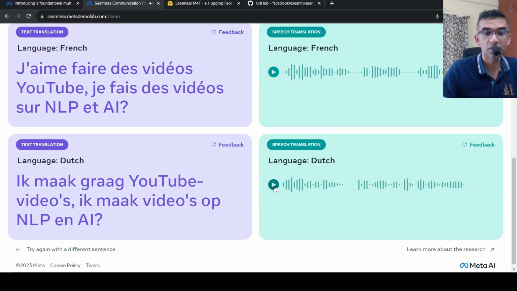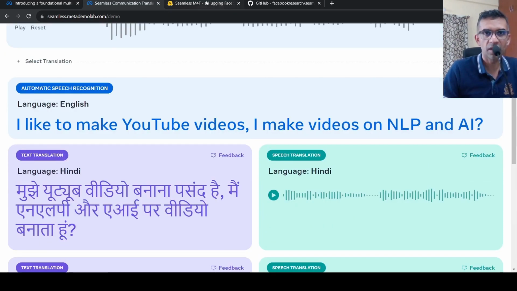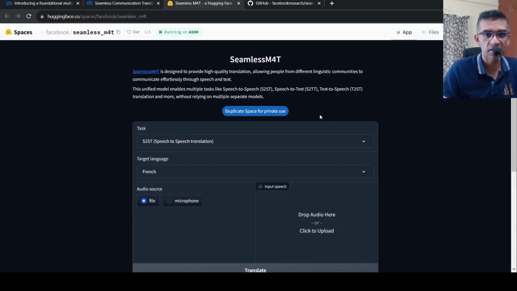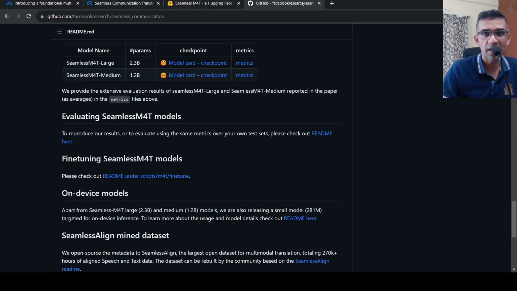Again, somebody who is well versed with Dutch can verify the translation as well as the quality of speech translation. Okay. So this model is available on Hugging Face. They also have a Hugging Face demo. You can try it out. They have their GitHub page where you can go and download these models.